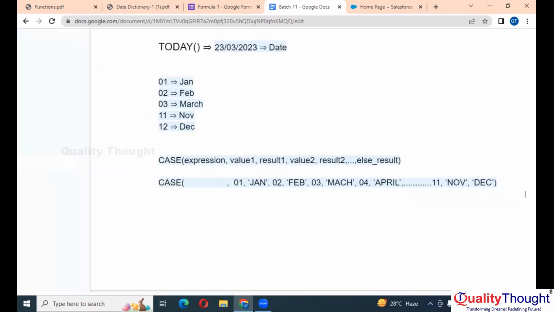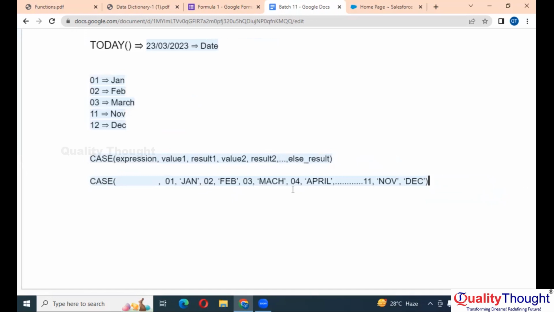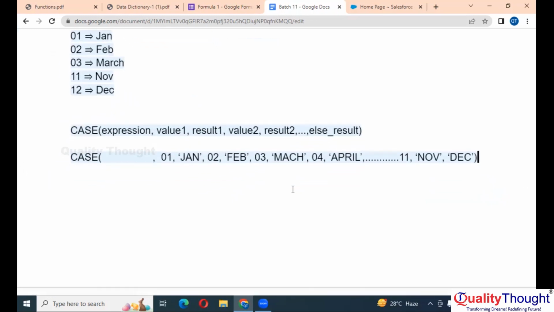Okay, and simply I will close it. This CASE function we use very frequently, right? Now let me put the logic.